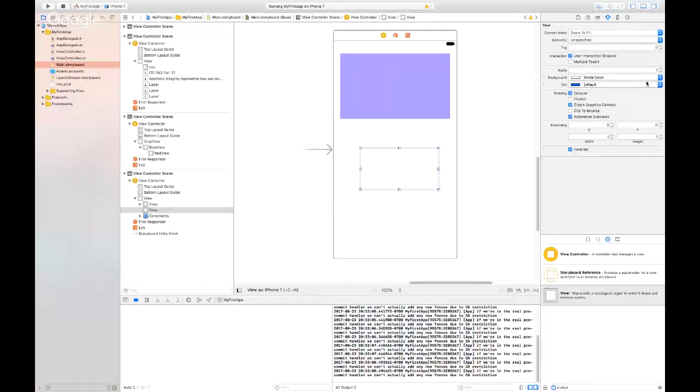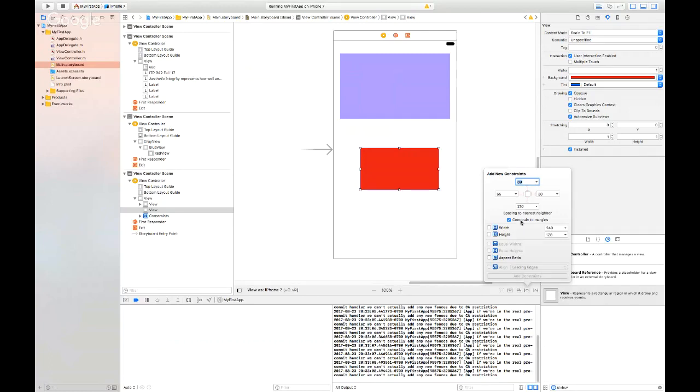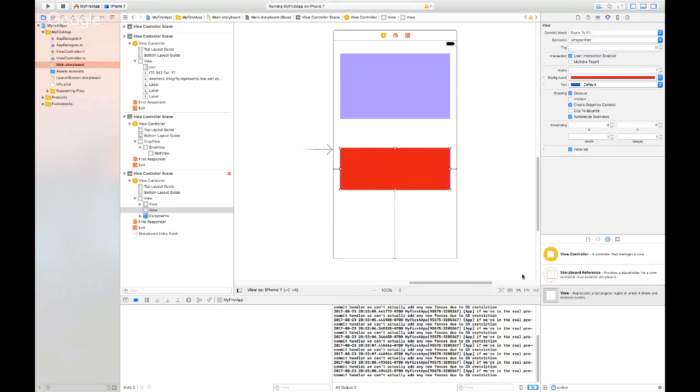Let me bring a view here and let me give it a color of red. So I'm going to do exactly what I did before. I'm going to hit this add new constraints button. And then I'm going to set a leading space constraint, a trailing space constraint, a bottom vertical spacing constraint. So you can tell that I can toggle them. I can highlight. If I highlight, that means I want to create the constraints. And I'm going to enter the numbers 20, 20, 20. And I'm going to add it.